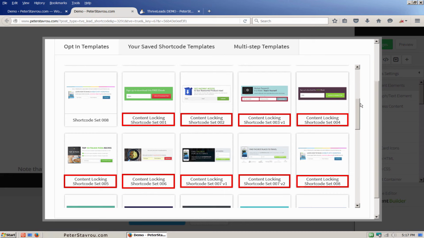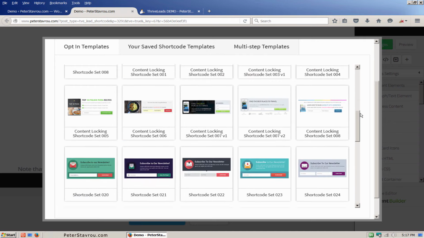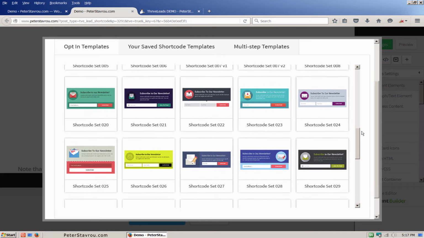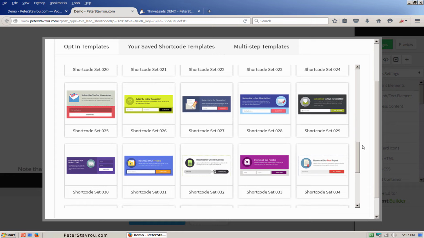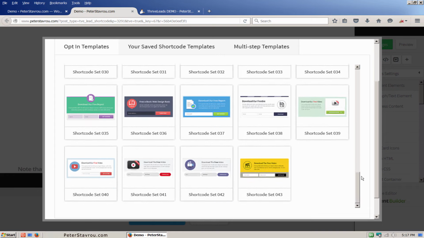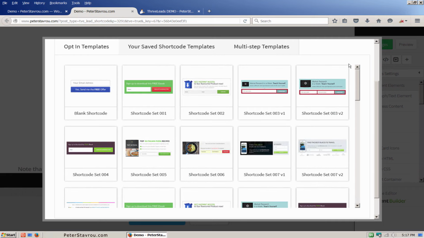you will see that these templates have a different name, Content Lock-in. These templates are used to lock content with an opt-in form. We will go through one of these opt-in forms shortly. I'm going to continue to scroll down to the bottom so you can see all of the templates. Okay, so for this example, I'm going to select this template.